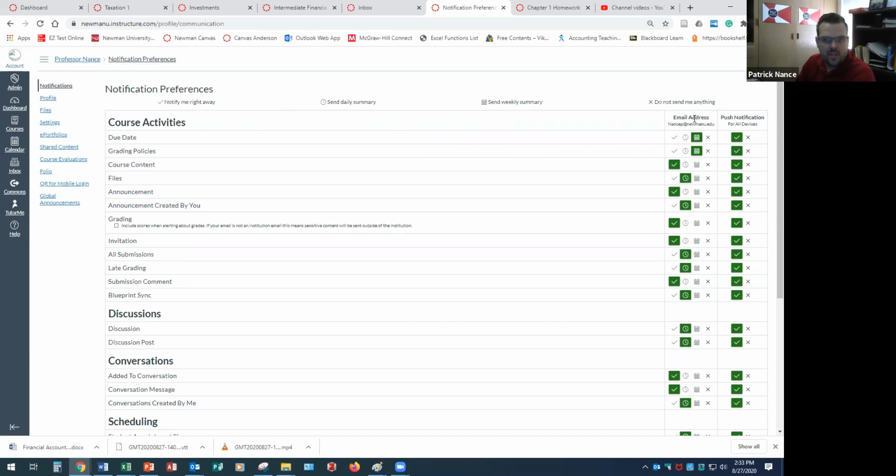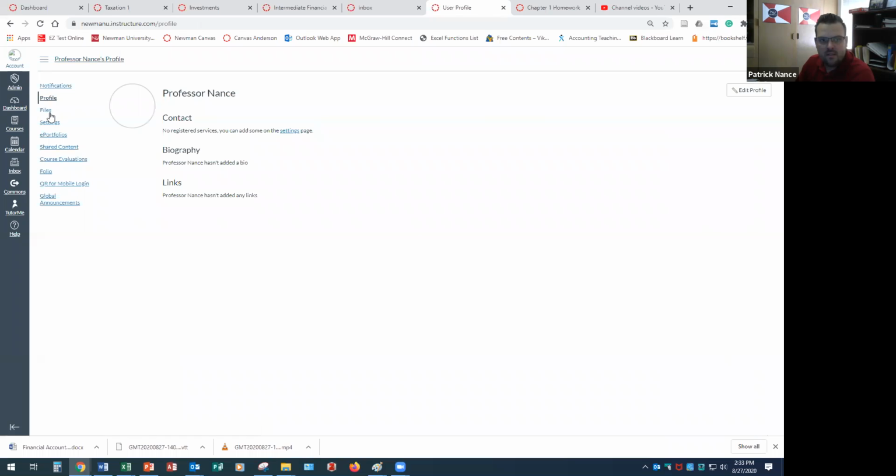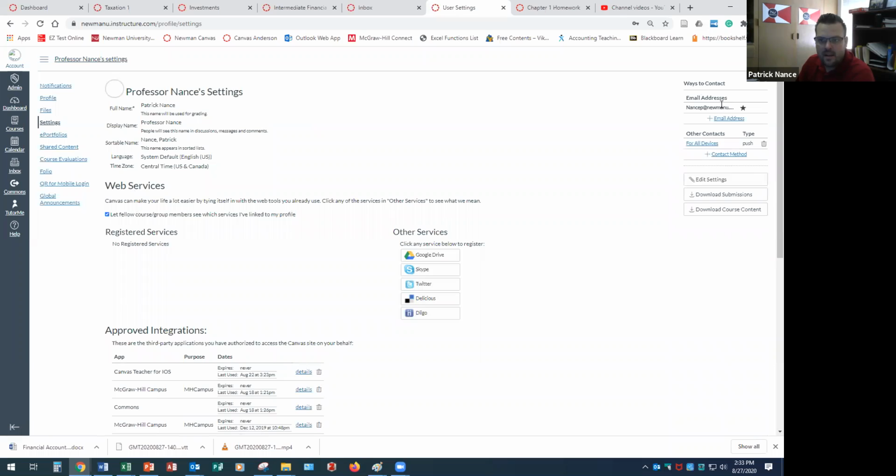You want to make sure that your email address is correct here. And if it's not, you want to go to profile settings. Right here, it says ways to contact. You can add contact methods. You can put a personal email address in here. You can put your phone number in here for text message updates. It's kind of up to you.